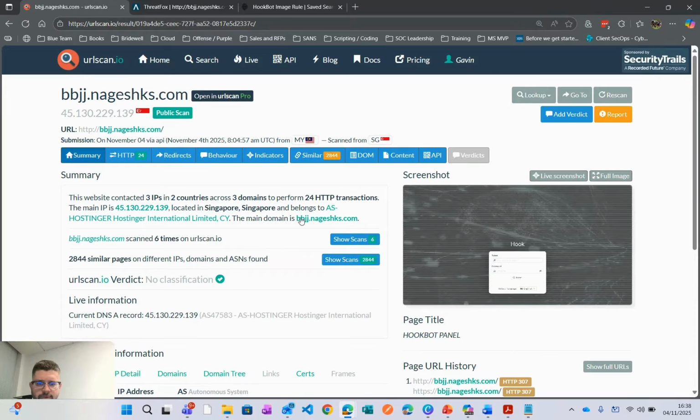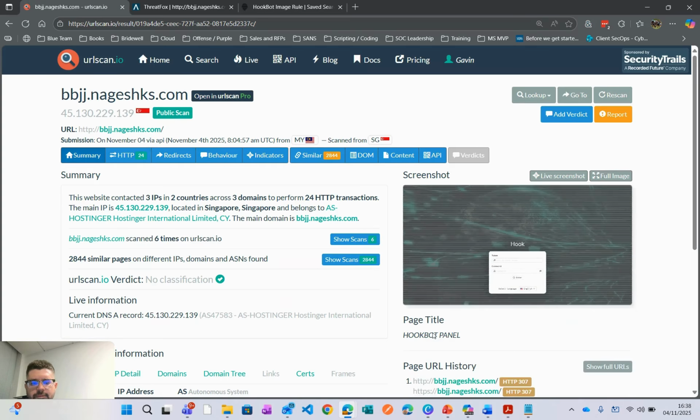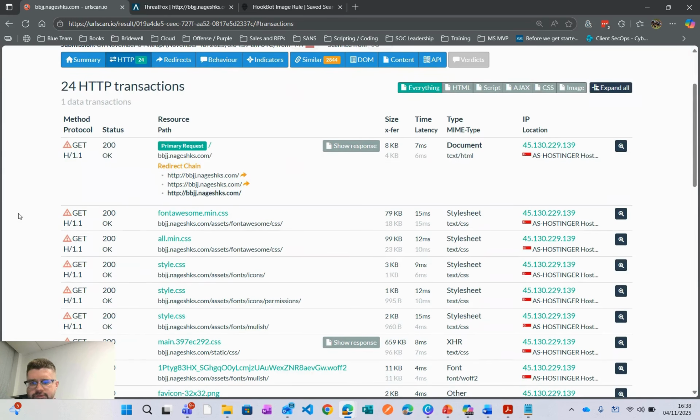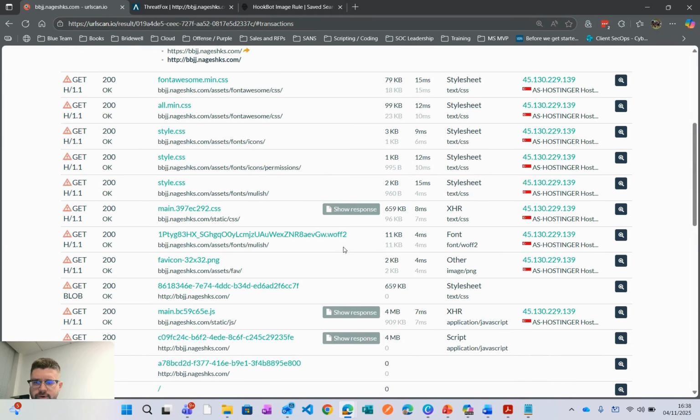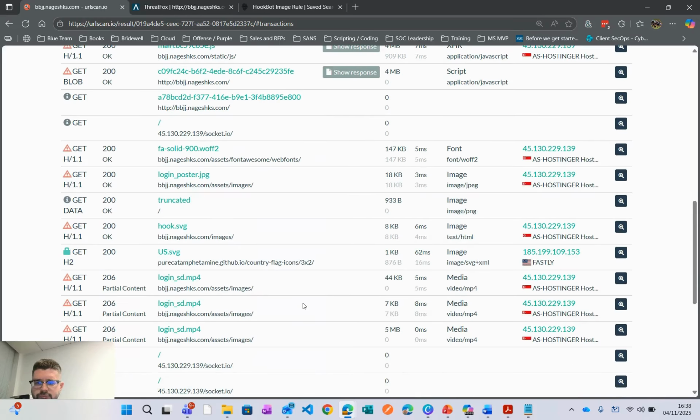Again, from the image, we can see it's definitely a Hookbot panel, quite distinctive background image, as well as the title being a Hookbot panel. If we take a look at the HTTP transactions for this page, try and identify fingerprints that are quite unique or good enough to build a sort of formal search query. So you can see the hook.svg file would be a good one.